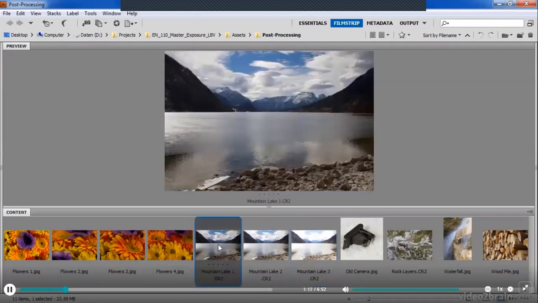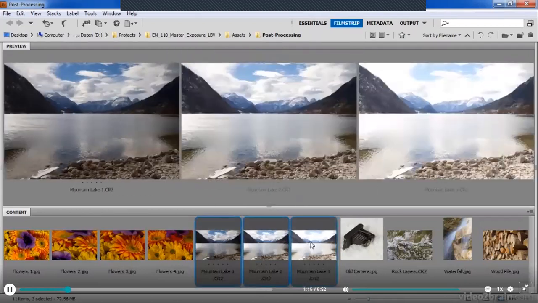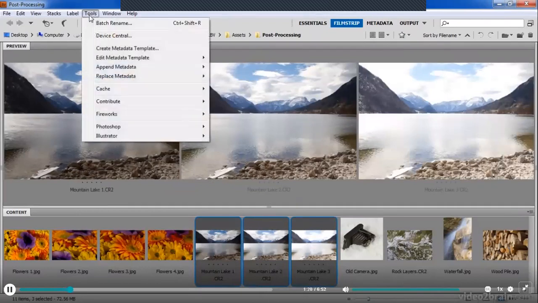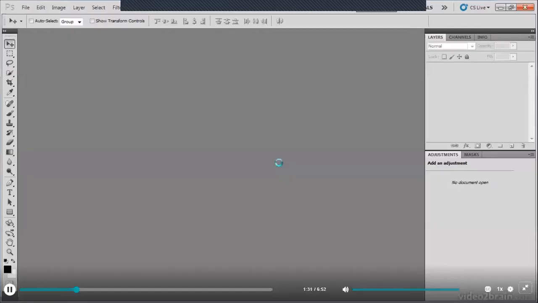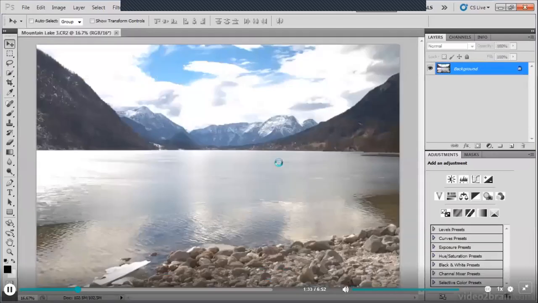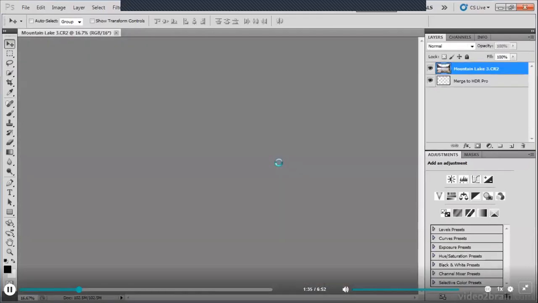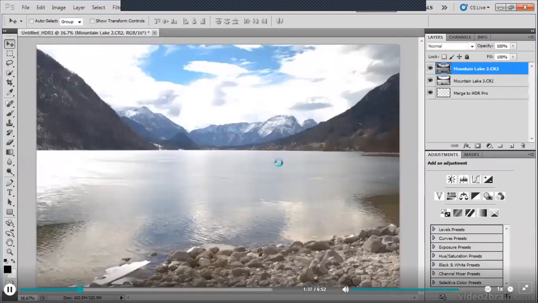I'm going to go ahead and click on the first image and then hold the Shift key and click on the last image here in Bridge in order to select all of these images. I'll then choose Tools, Photoshop, Merge to HDR Pro in order to open all 3 of these images and process them to create an HDR result. When I click that option, you'll see that Photoshop processes each of those individual images and assembles them into a single composite using HDR Pro.